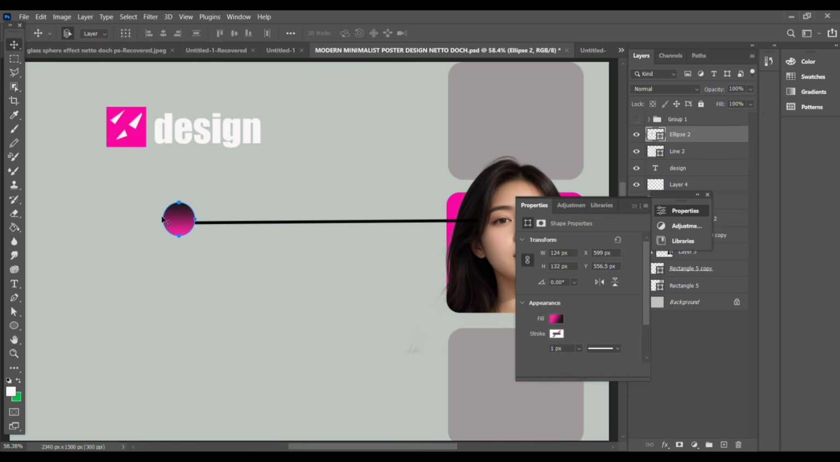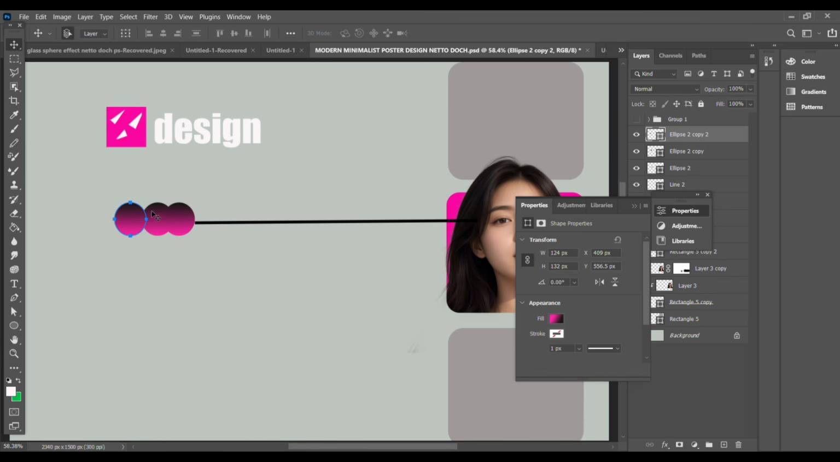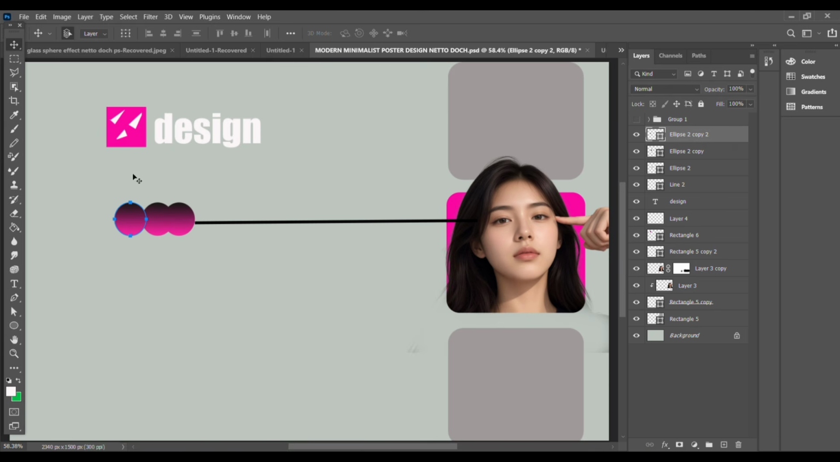Now, add the small circle shape. Once you're happy with the circle, hold Alt and drag to create multiple copies. Arrange them together to create this decorative pattern. Now let's add the main typography. Select the text tool and add your title or design text.